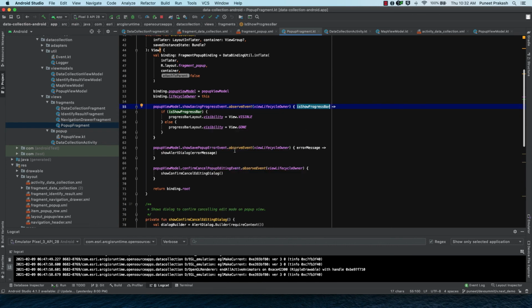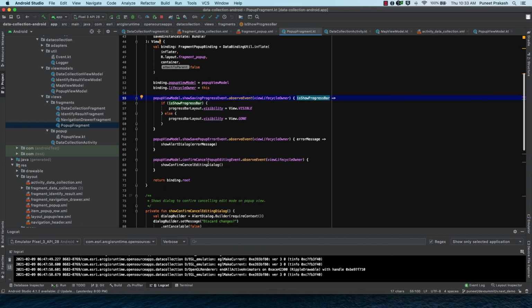We also are observing events such as the show save pop-up error event. So we will get notified by the view model as to when we want to show those pop-up errors. Once those values are changed or set, we'll show an alert dialog with the error message that is being sent to us by the view model here. And here, this is simple. We just monitor this event where we just want to display a dialog for the user to confirm if they want to cancel the pop-up editing event or not. Once that event is fired, we will display a dialog which will prompt the user to confirm the cancellation of the editing event.